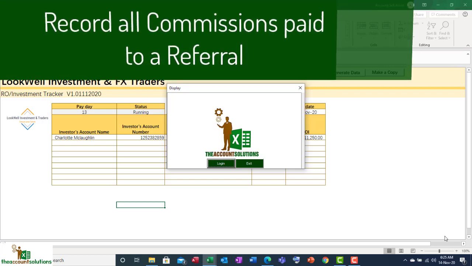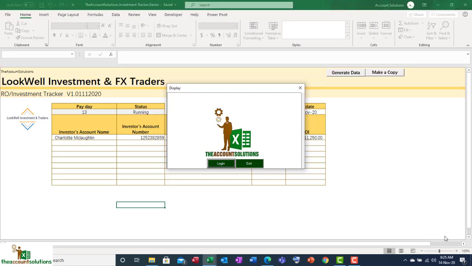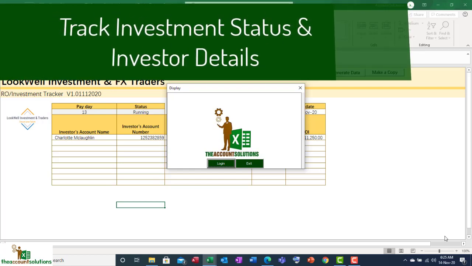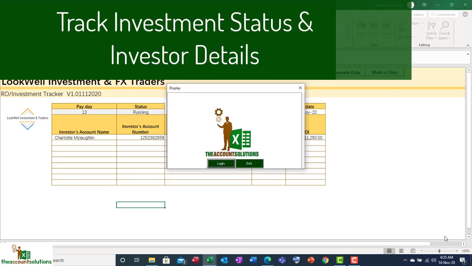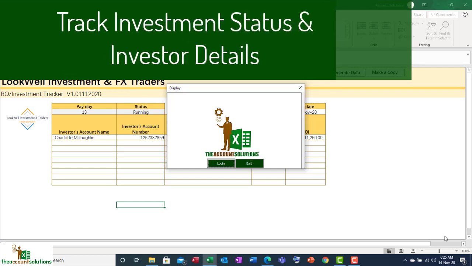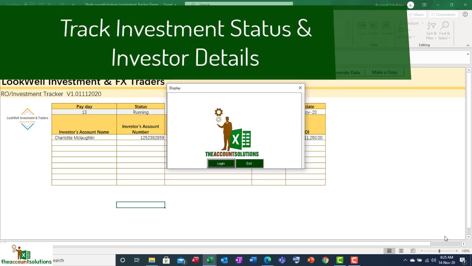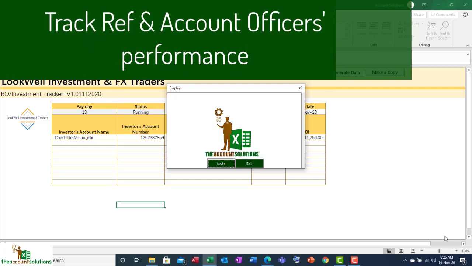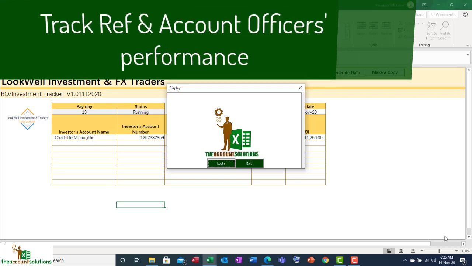Now you can also track your investors and investment status and details. If you have an investor that has 3 investments, you can know the ones that are still running and the ones that have been closed out, and the amount that is due on the ROI or on the investment. You can know that with this system. And also, you can track referral status to know the referrals you are owing and the ones you've paid up their commission. And you can also check payment report. So let's just go into the system and see for ourselves what the system can do.